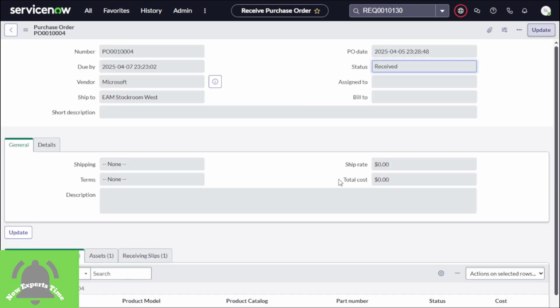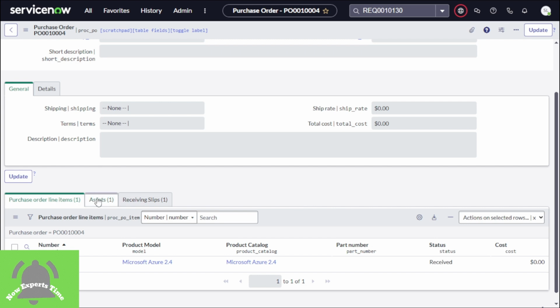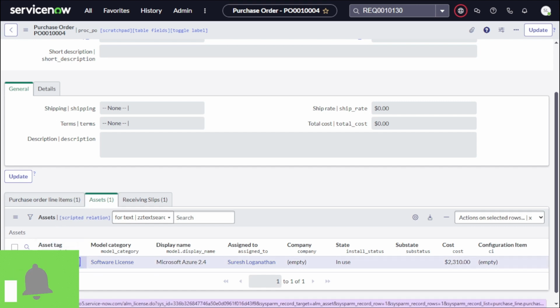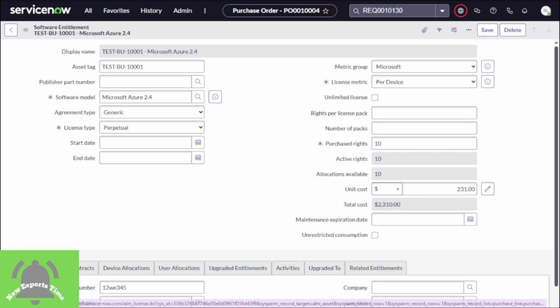Once you click the submit button, if you go to the asset tab, what you highlighted, all that information is tagged here. What this asset represents is your alm_license table, which is called the entitlement table. I just click this item and see where it is routing. So it is routing to software entitlement.